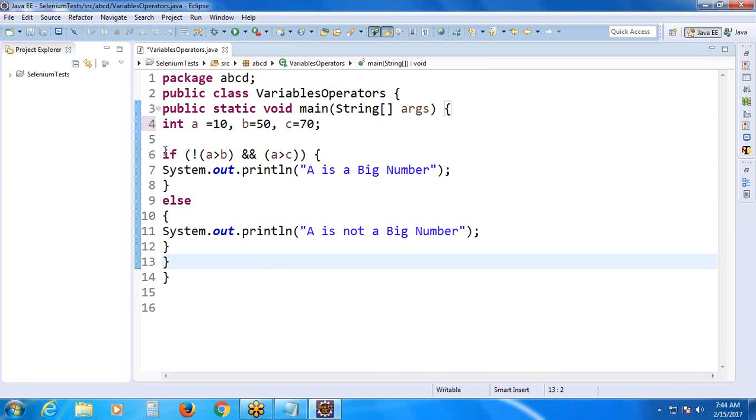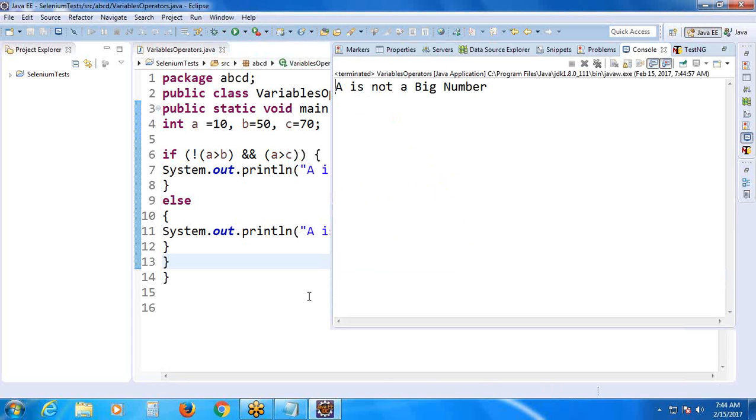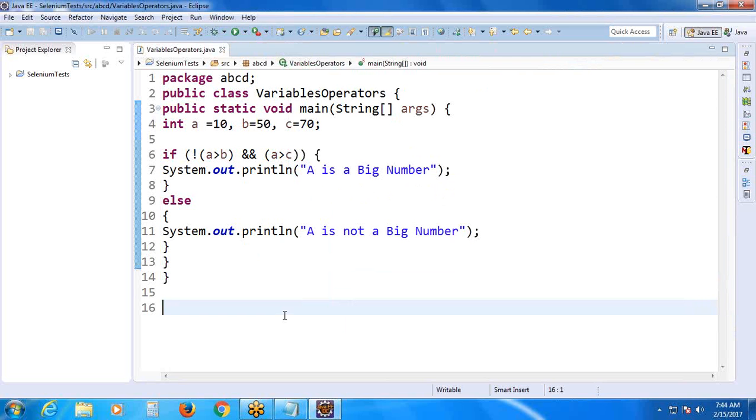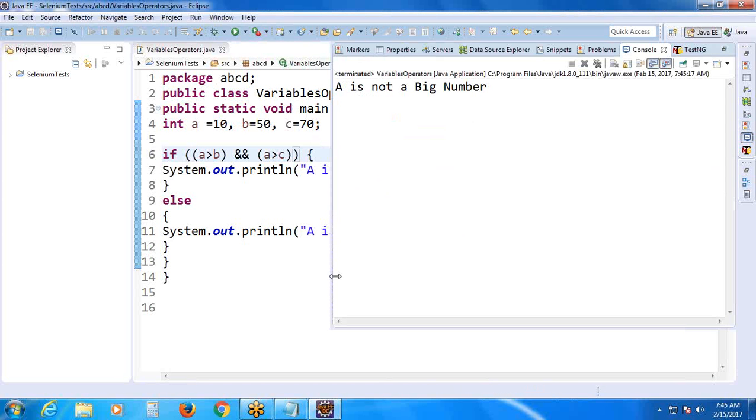You are thinking A is a big number. Run the program. A is not a big number. Why is it showing that? Observe, A is 10. You just leave this one. A greater than B, A greater than C. Run the program. A is not a big number.